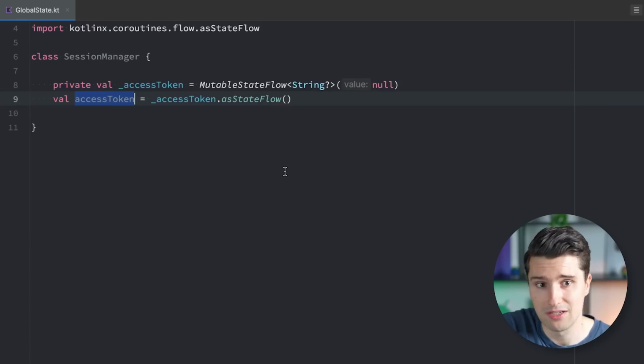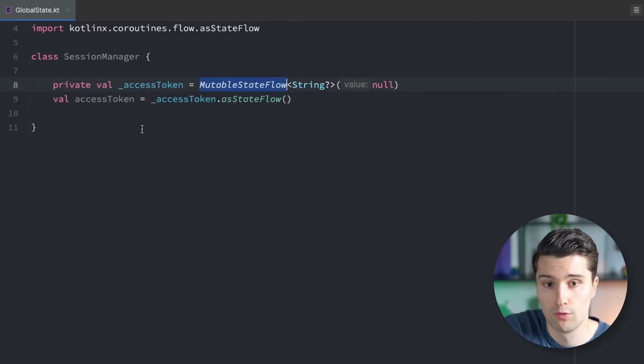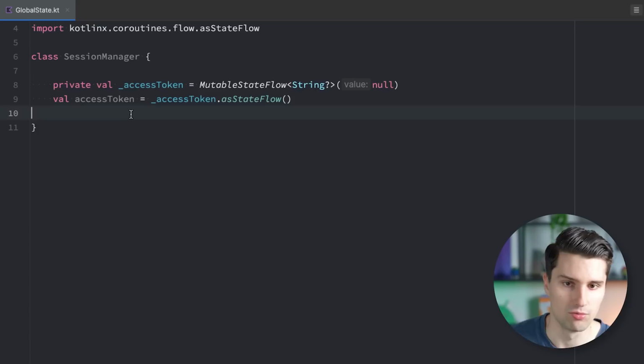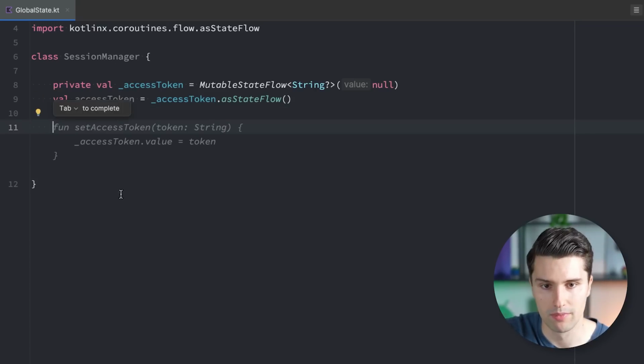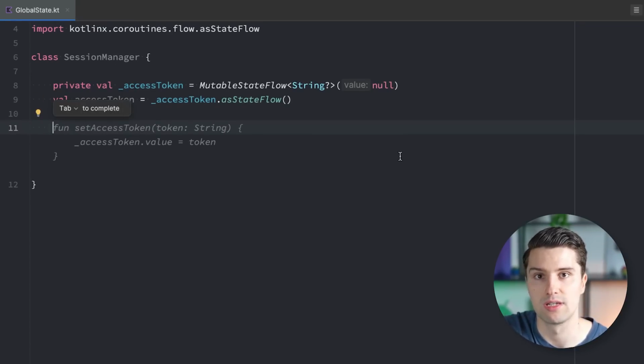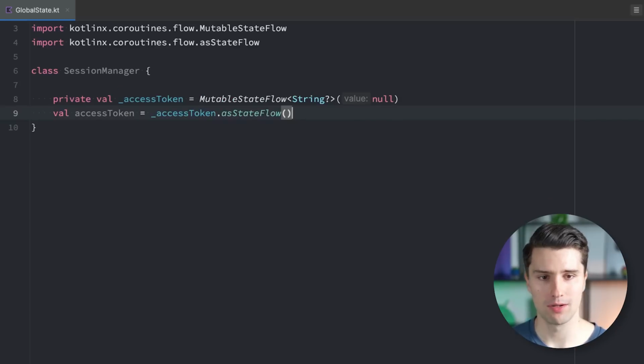And people might now have the idea to put this token in a state flow, so you can automatically observe changes of that token. And down here you would have some sort of logic where you implement how the token now changes in the scope of your app. So what's the problem with this approach?